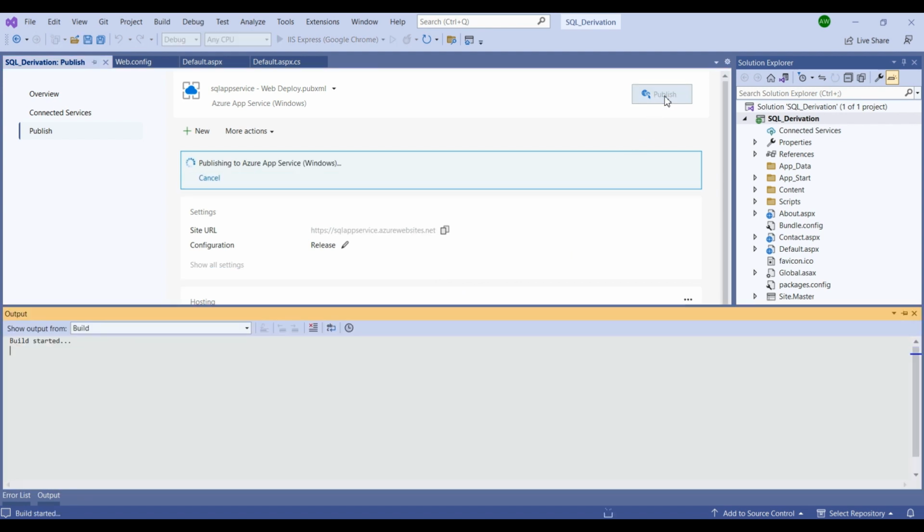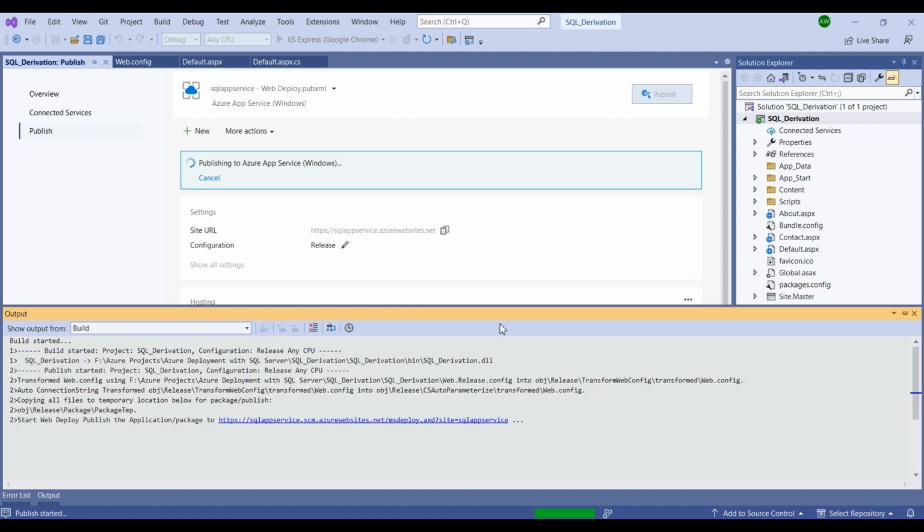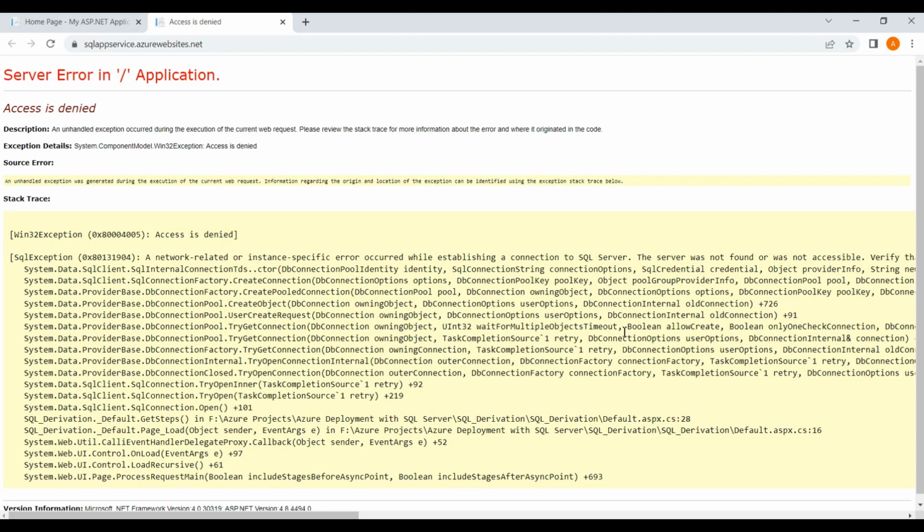Let's click this publish button. Now it's publishing our web application to Microsoft Azure. Let's give it a few seconds to be published. When we run our web application, we get an error saying access is denied, specifically a SQL exception.